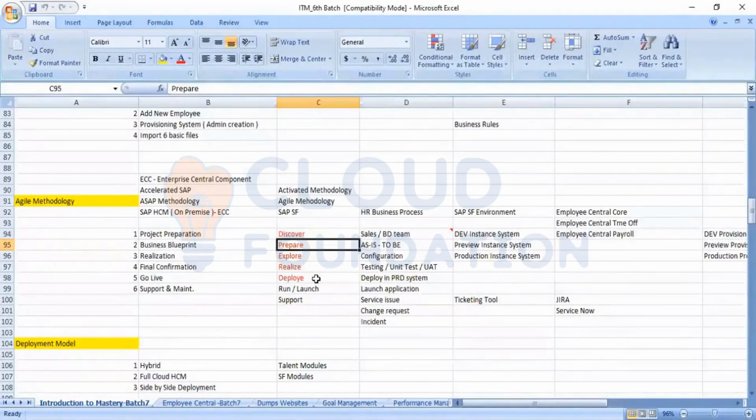In the prepare phase, what will happen? Each module specific consultant, that is if you are the EC consultant, I am a PMGM consultant, or somebody is an RCM consultant, that is a recruiting consultant, every consultant will be setting up a one-to-one meeting with the product team. From the product team, the key users who are the owners for that particular module will be setting up a meeting. And these consultants will be interacting with each module owner to understand what the requirement is.